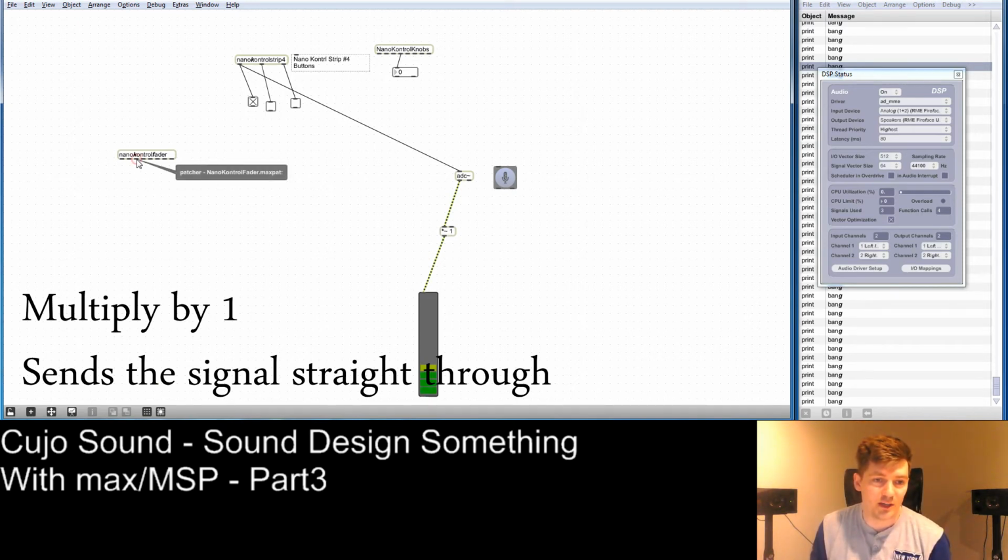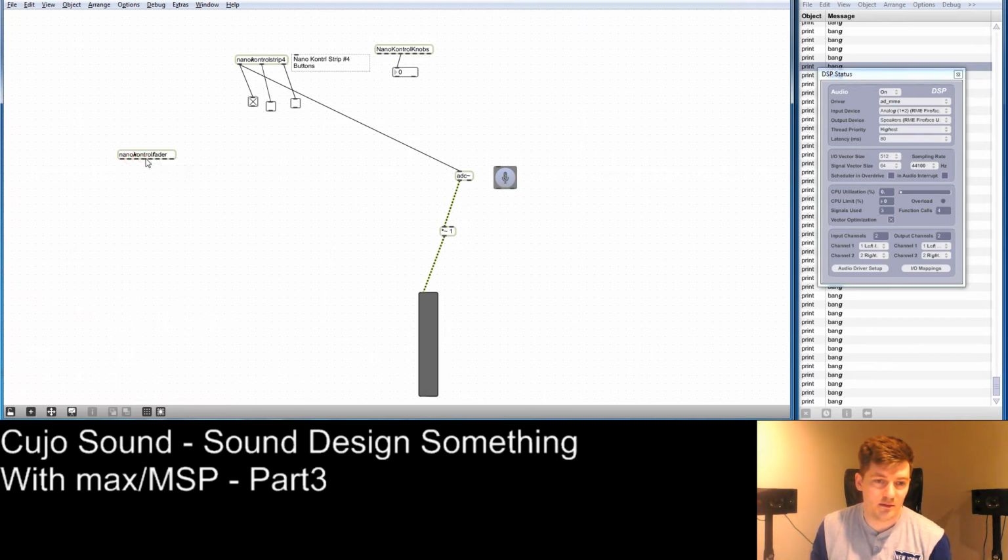So if we take our Nano controller here and turn down the volume, now it's off, now it's on. We can even have it like this.